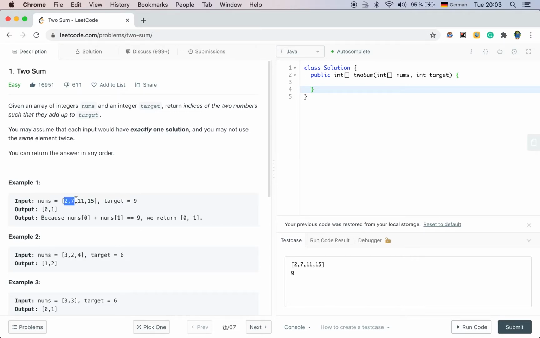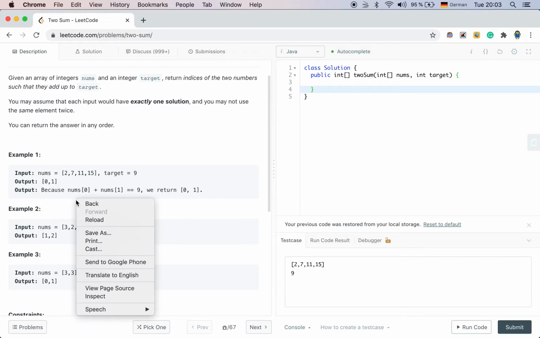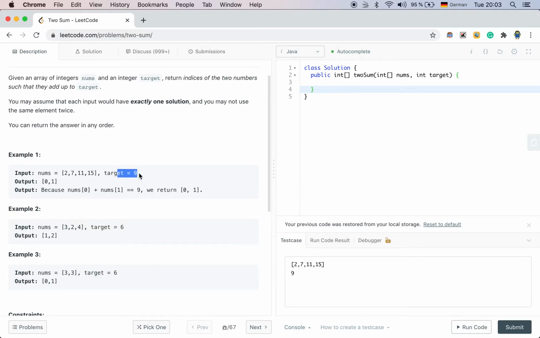So here we have examples where it's much easier to understand. The target is 9, as you can see. 2 plus 7 is 9, and that's why the output is going to be 0, 1. And why is it 0, 1? Because 2 is at the 0th index and 7 is at the 1st. So pretty straightforward. Let's see how to solve this.